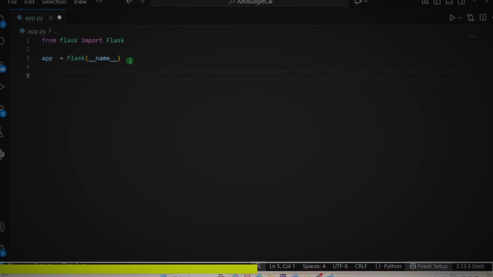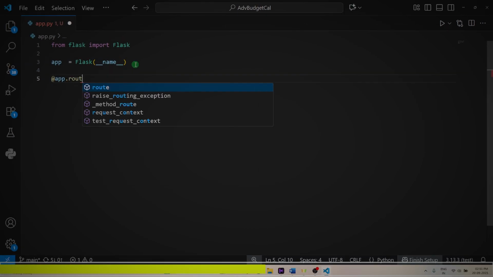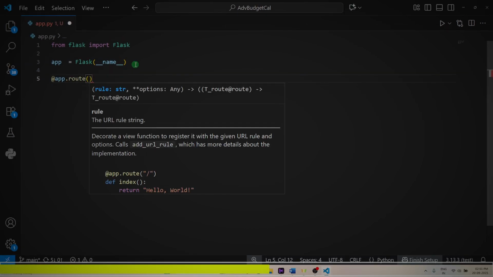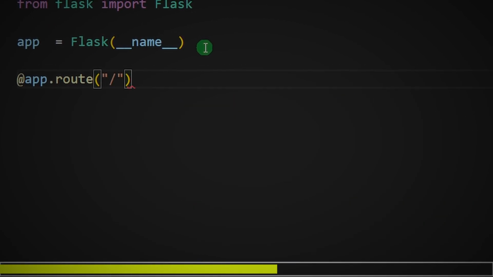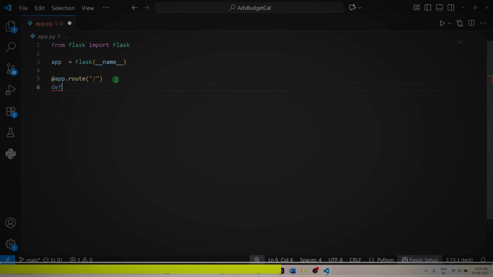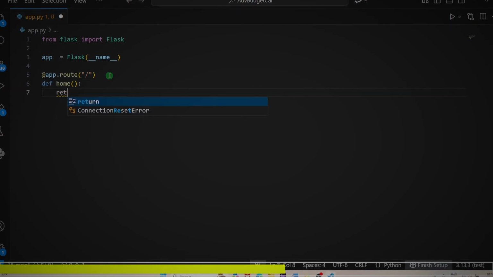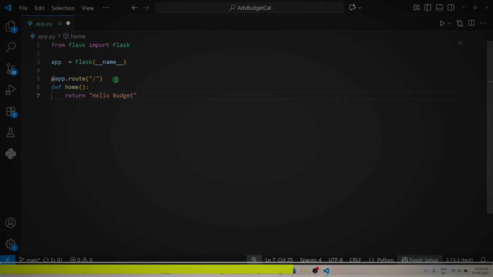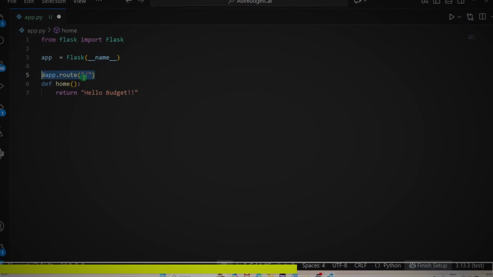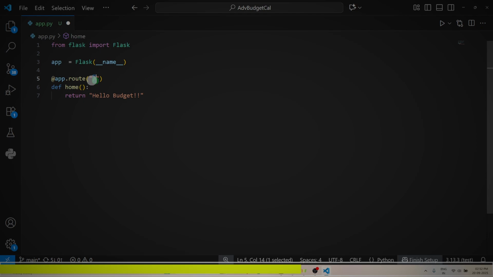Let's create a route. To create a route, use the app object and then mention the route function, which will create our first route. Inside the brackets, give inverted commas and then put a /. After this, let's create a function, def home, and this function is going to return a simple message, say hello budget. What this line tells is, when a user goes to the root URL, this represents the root URL, run this function. Think of route as door into your app, and app.py is where you define them.